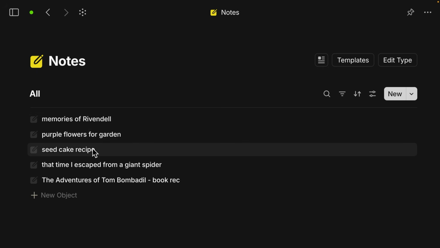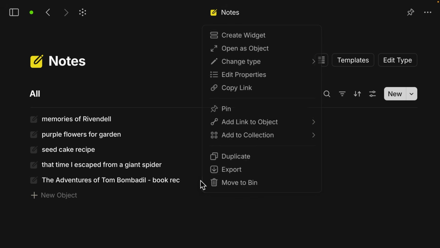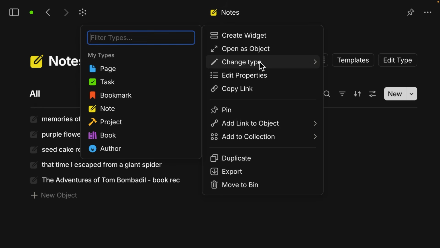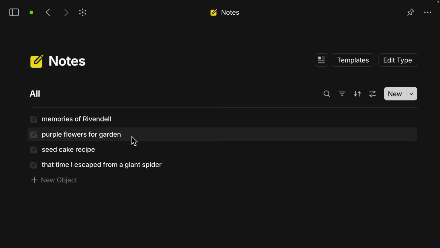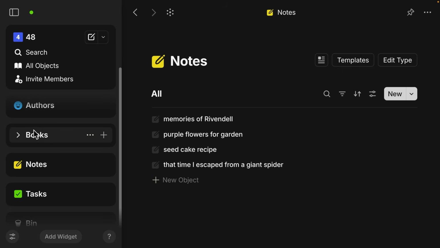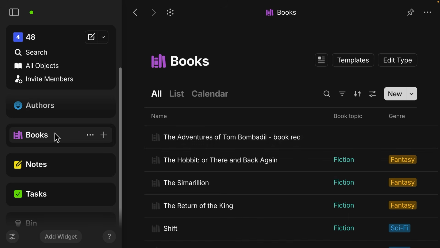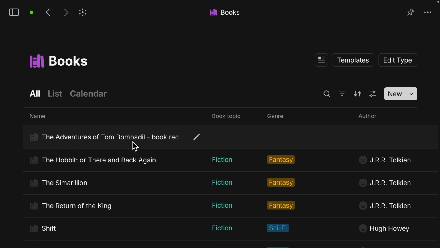I'm going to take a look at some of these other ones and see if I can move them into different types as well. This one is a book. So if it's just a single option, you can just hover over that item and right click. And here I'm going to move this over to my book type. All right, let's take a look at the widget and go over here to books. And we can see now that The Adventures of Tom Bombadil has moved over.